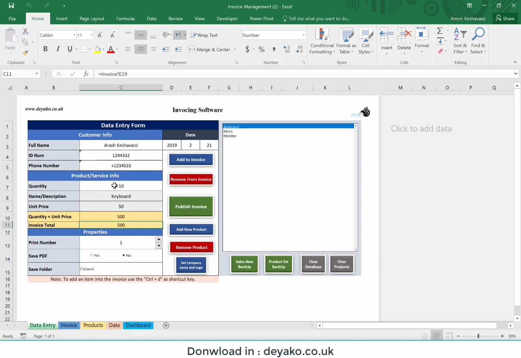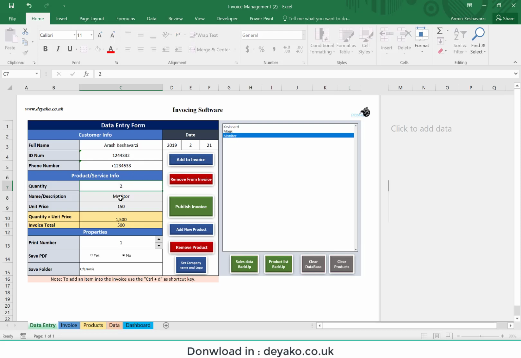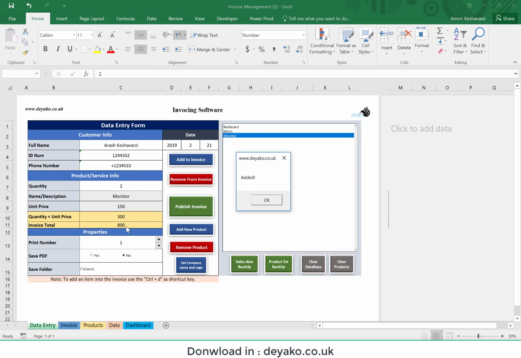For example, you want to add something else into this invoice. For example, Arash asked for 2 monitors as well. I can choose monitors. I will add the quantity 2 and enter. And as you can see, the monitor is $150 unit price, 300 per quantity because I bought 2 monitors, and the invoice total right now is 500. If I add to the invoice, it will change into 800 and say added. So these are the basics.